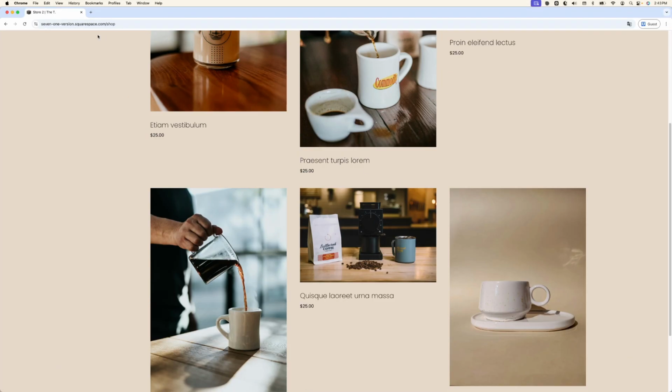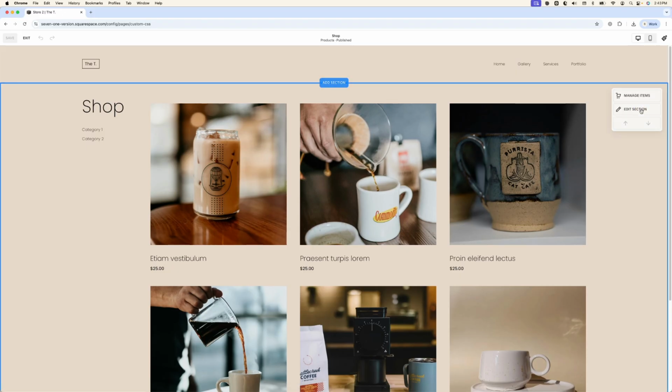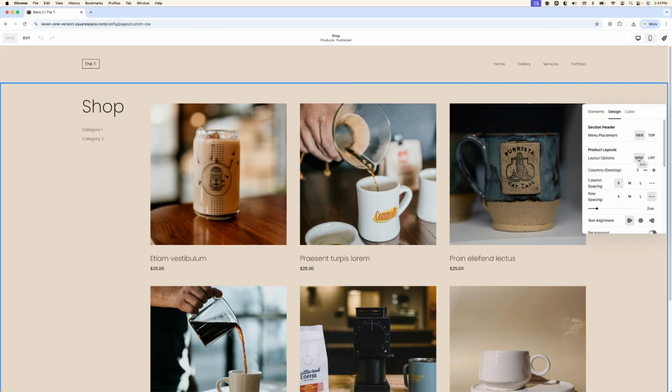For this tutorial, I'm going to be using 7.1 and my product page is going to be set to the grid layout here. If you want to, you can pause the video to check out the other options I'm using in case you want to replicate the same design, but you don't really need them to achieve this modification. All right, so let's jump right into it.